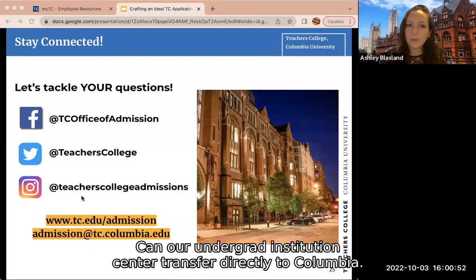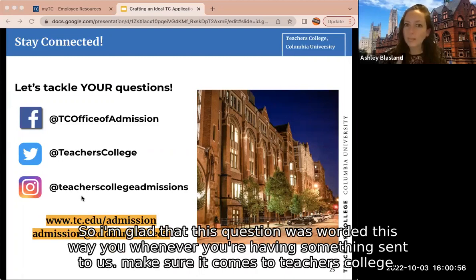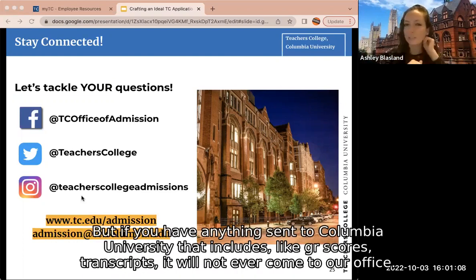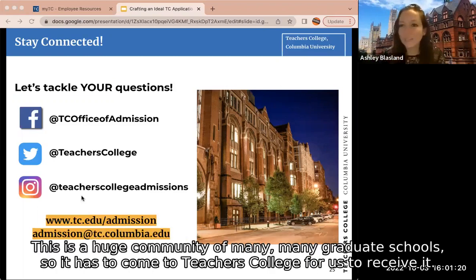Can our undergrad institution send our transcript directly to Columbia? I'm glad this question was worded this way. Whenever you're having something sent to us, make sure it comes to Teachers College. I don't know if that's what this person meant, they might have absolutely meant Teachers College, but if you have anything sent to Columbia University, that includes GRE scores and transcripts, it will not ever come to our office. This is a huge community of many, many graduate schools. So it has to come to Teachers College for us to receive it.